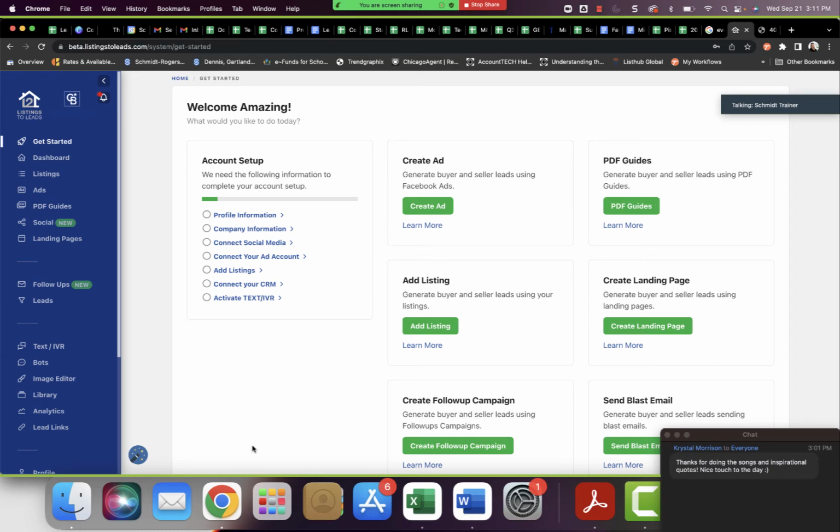They'll put their accounts together, because typically that happens when they have two accounts, and then they put it under the Schmidt umbrella so the agents aren't asked to pay. The only thing the agents will ever pay for in Listings to Leads is actual social media postings. They should not be asked to pay to get to the platform. So again, reach out if they're being asked.